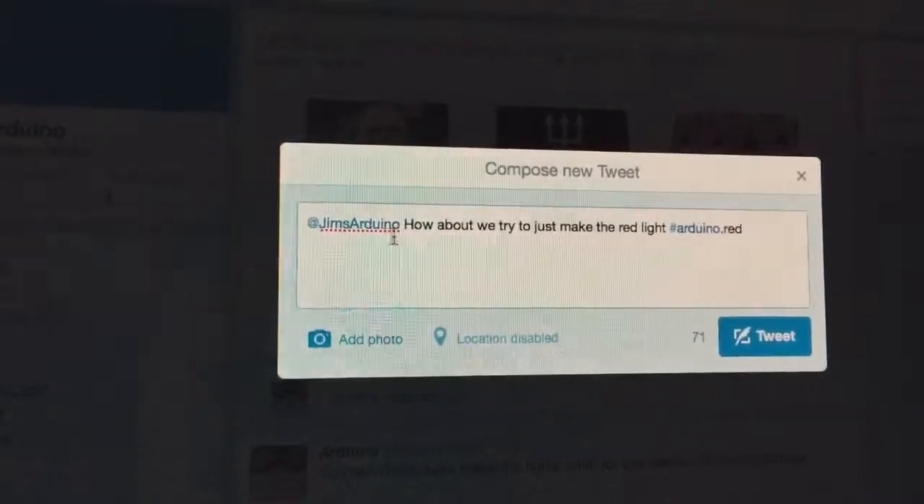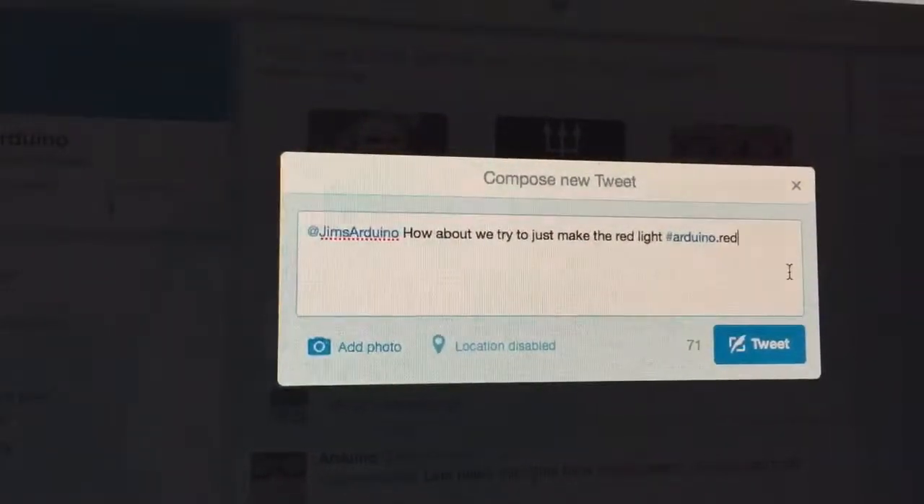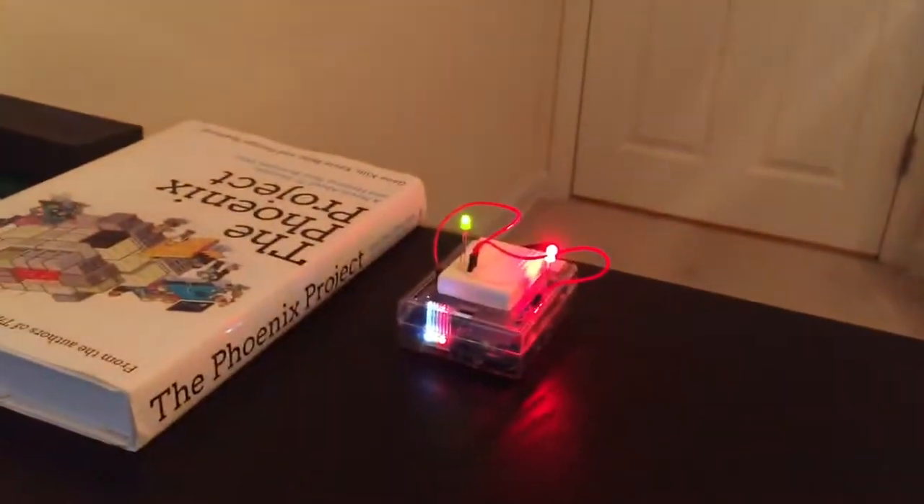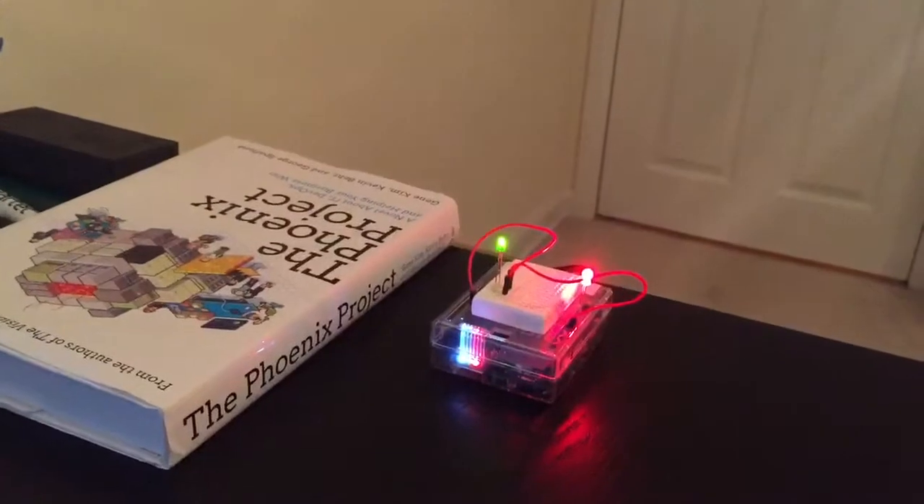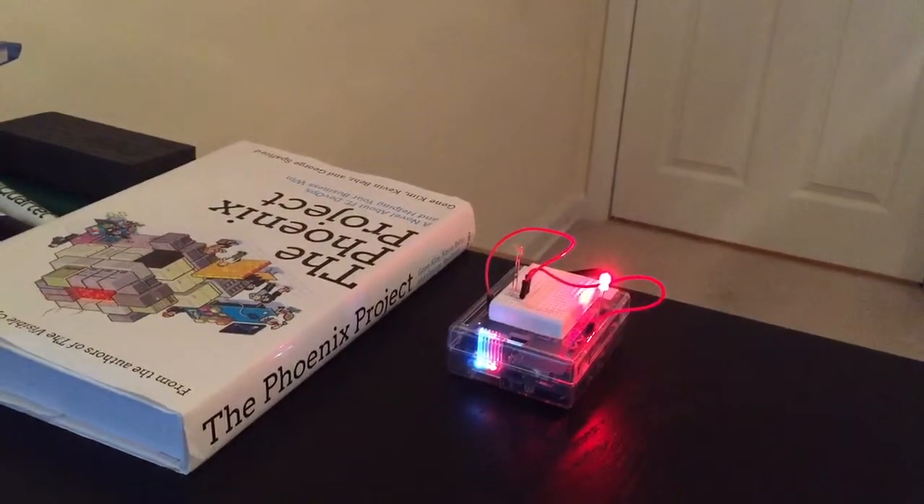I have another tweet that I already pre-programmed in my clipboard. So again, this one's @JimsArduino. How about we just try to make the red light? #Arduino.red is this command. So again, I'm going to focus back on my Arduino with the flashing lights, and I'm going to click tweet. And we'll see just red lights.